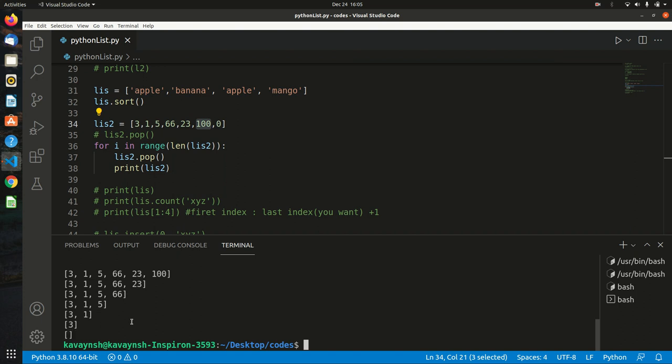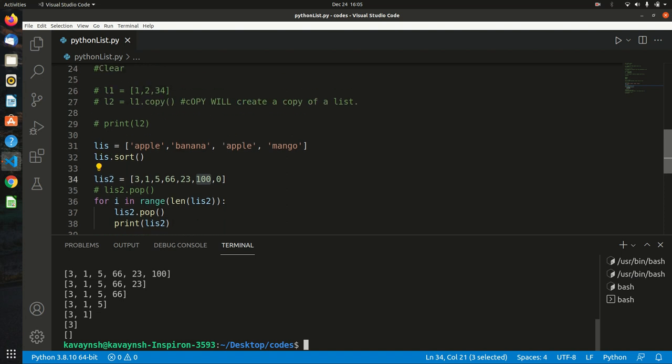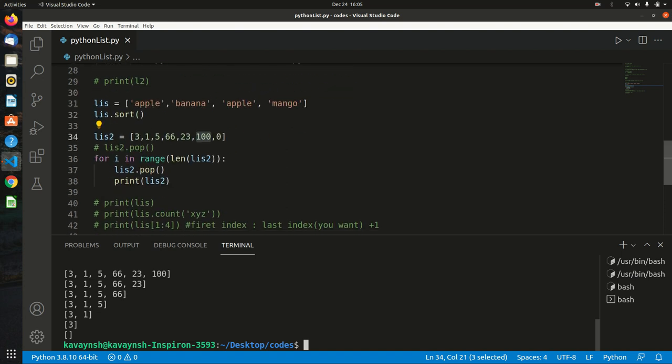So yeah, clear basically removes everything at once, and clear is just like extend, and remove is just like pop, which is just like append, removing one value from the last. Yeah, so there you are. Okay, so that's all about the inbuilt functions which Python lists have.